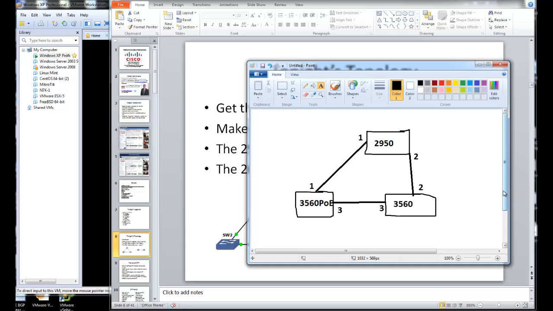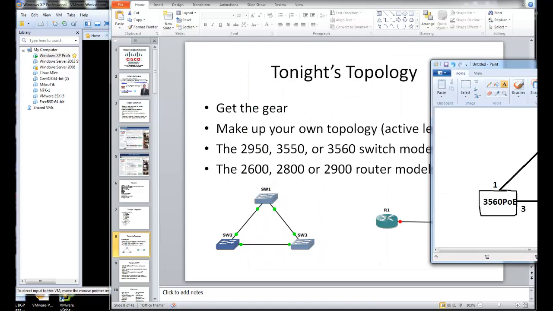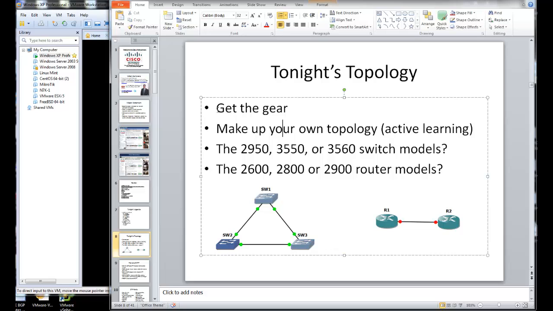Unfortunately, as we saw in the previous meetups, GNS3 is really not a good way to work when we have CCNP switch or any kind of layer 2 topics. So definitely, if you get the chance, make the investment, buy a couple switches and go for that. So get the gear, make up your own topology, get your active learning going, so this way you better remember things.